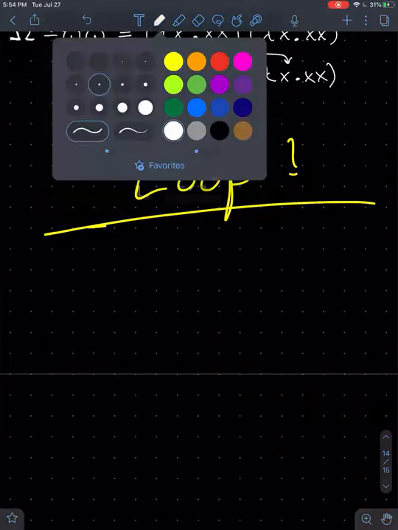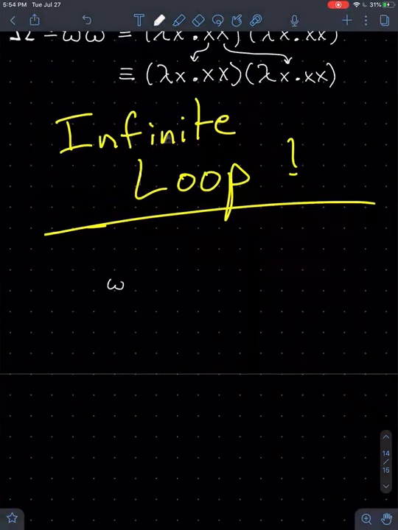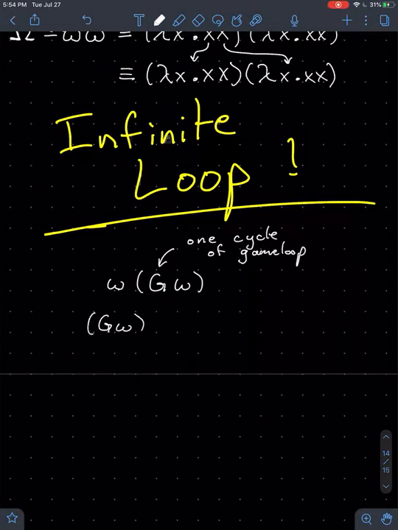Oh wait, that's too big. You do something like omega on, we'll call the game loop G, omega, right? So like one cycle of game loop. Does that make sense? And then what would happen is this would copy this. Ooh, wait, does that work even? So that would copy that and it'd give you a G omega and a G omega. So that doesn't really work either, does it? Because then this would apply to that.